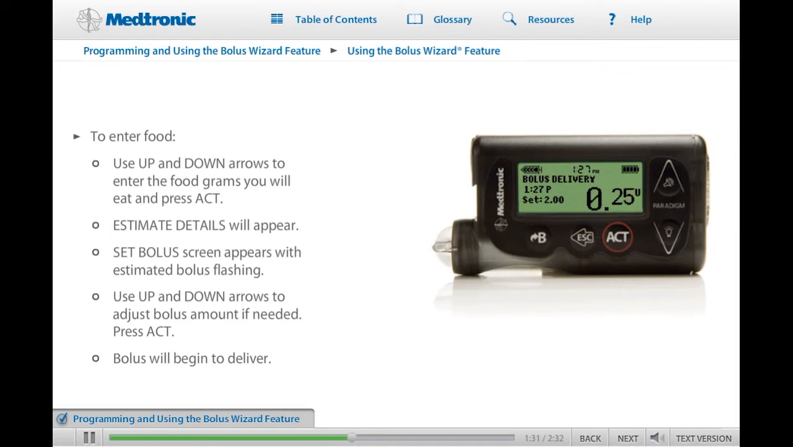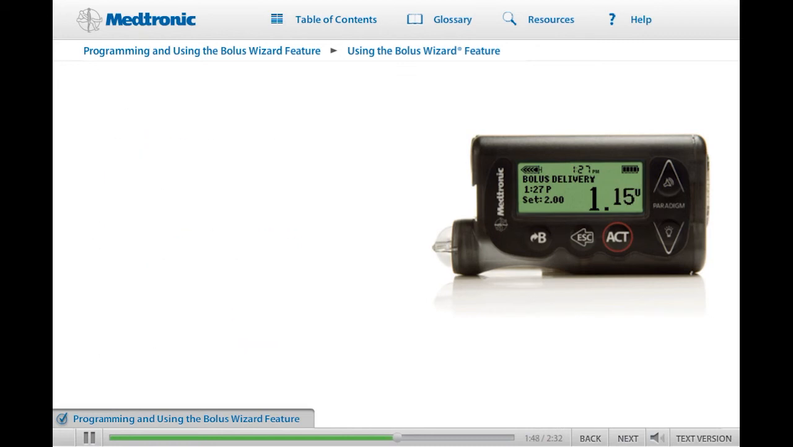The pump beeps or vibrates at the beginning and end of each bolus delivery. While the bolus is being delivered, the screen will show the type of bolus that is being delivered, and the amount being delivered will count up on the screen until the total bolus amount is delivered. After the bolus has completed, the pump returns to the home screen.